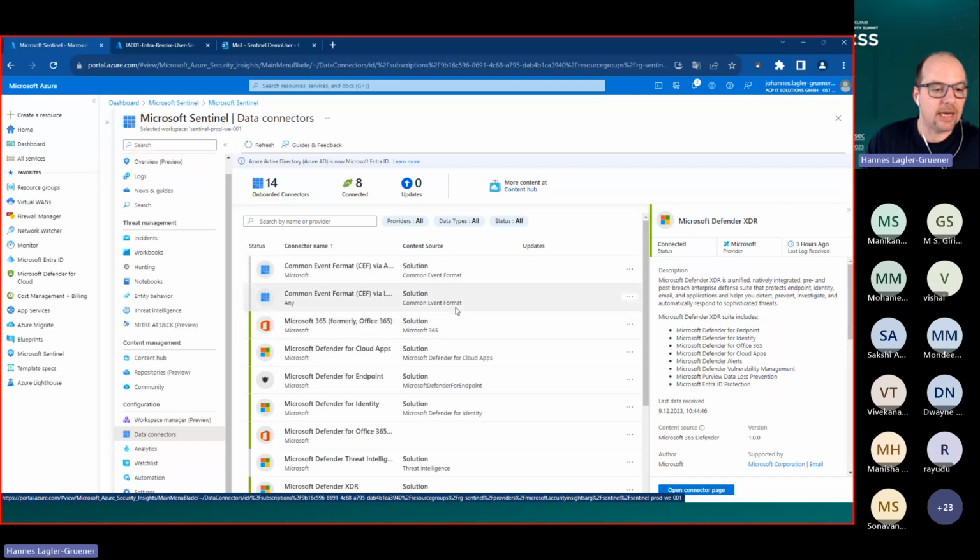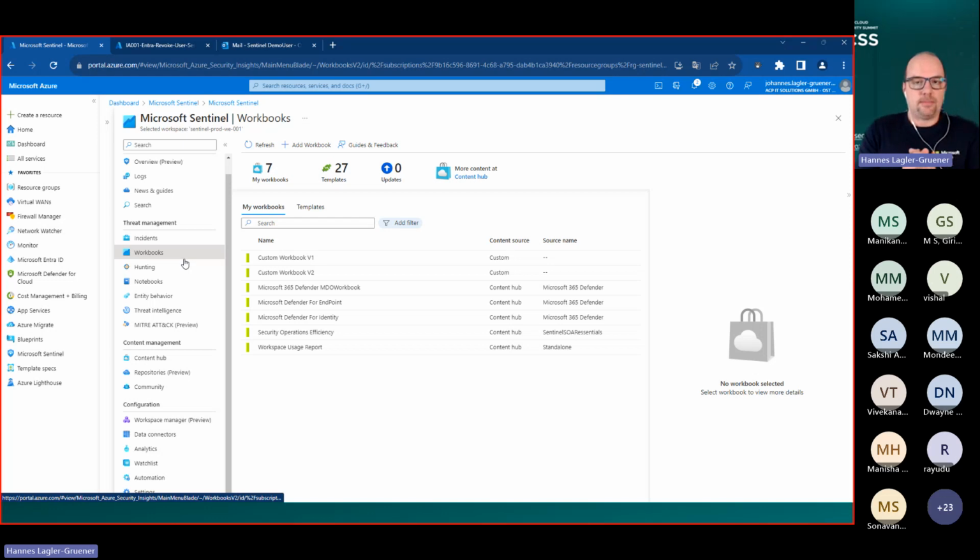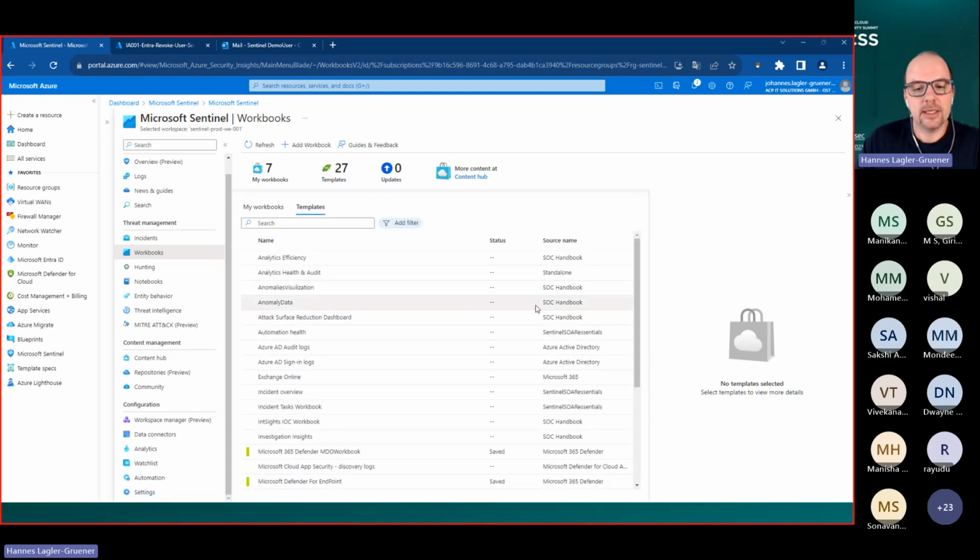The next thing that we have is the visibility. How can we bring visibility into your system? We have here the ability to use workbooks. When you install a connector or a solution, for example, you also enable workbook templates. In this case, when we go here to the templates, you have here the ability to use, for example, Microsoft 365.